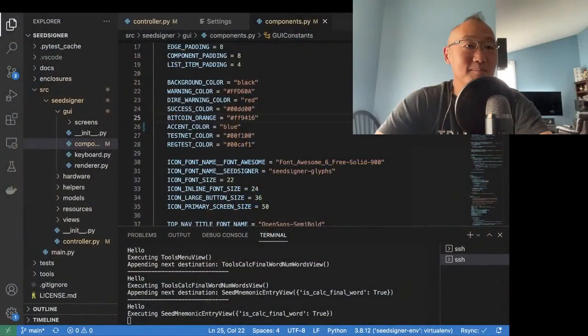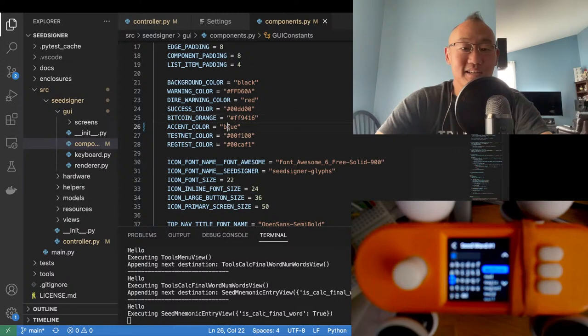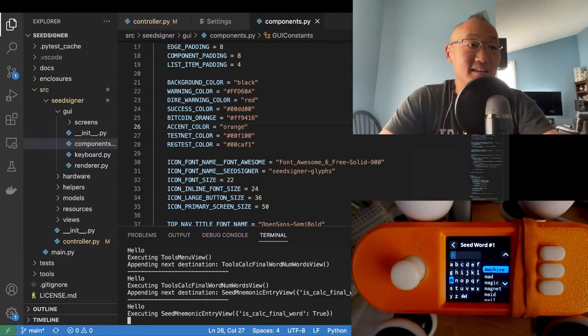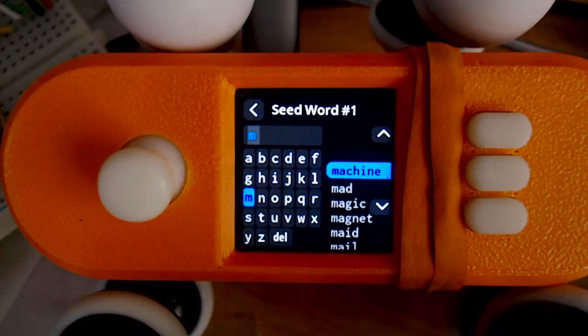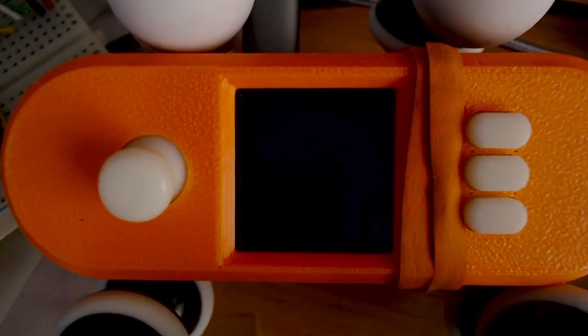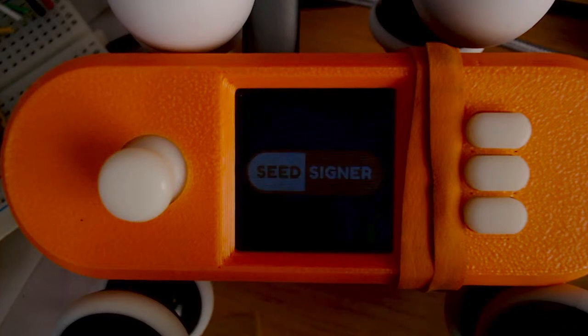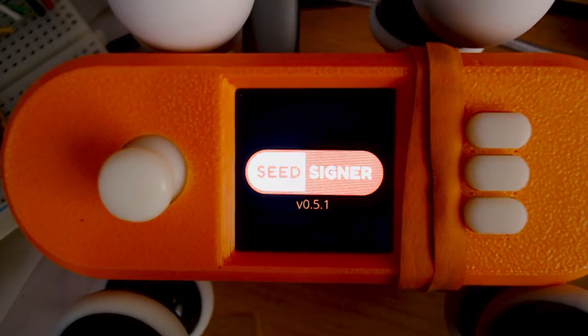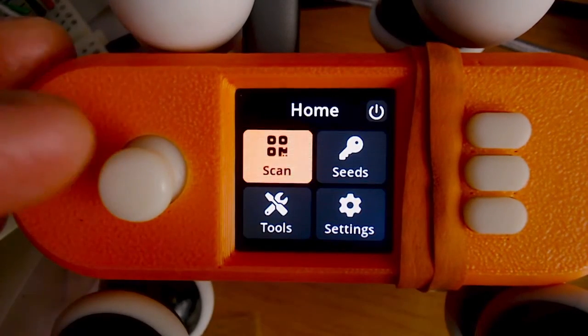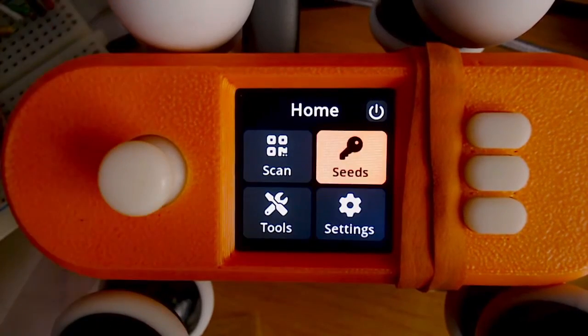But yeah, anyway, I can go back to my code here, and I can change it back to orange. I save. rsync automatically writes my change. I'm going to kill my SeedSigner, and then I'm going to restart it, and it should restart with orange, and we have orange text and orange buttons. So there we go. We've made changes and pushed them to the device.